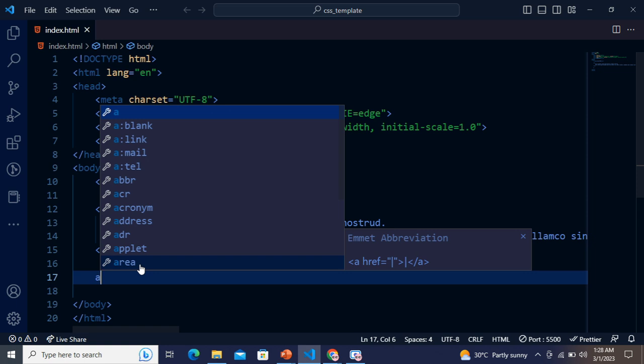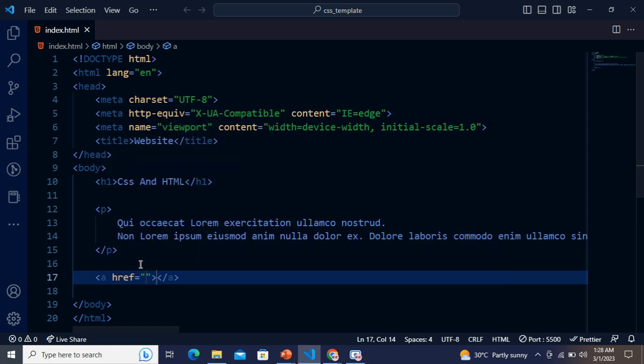So let me add an anchor tag as well. I'll just say link to www.coco.com. This link is an external link that points to the Coco website.